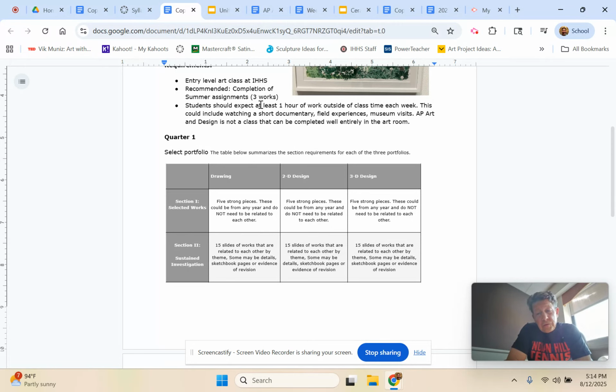You can expect to do about an hour's worth of work outside of class each week. This is not a class that you'll be able to complete well if you only do work during class and do nothing after you walk out the door.